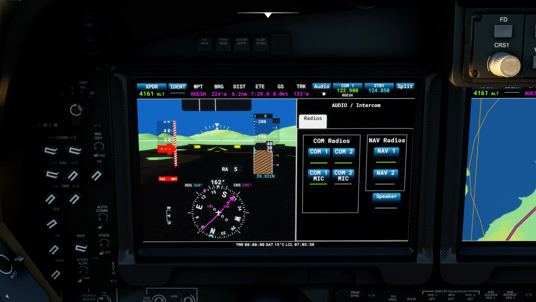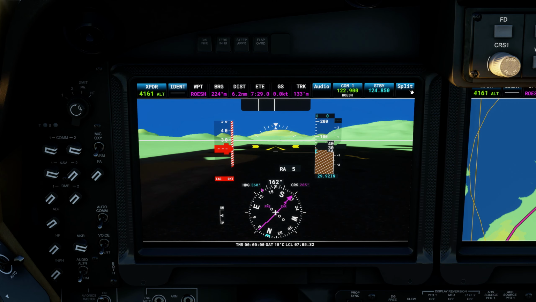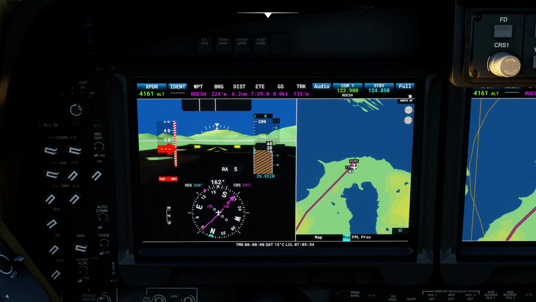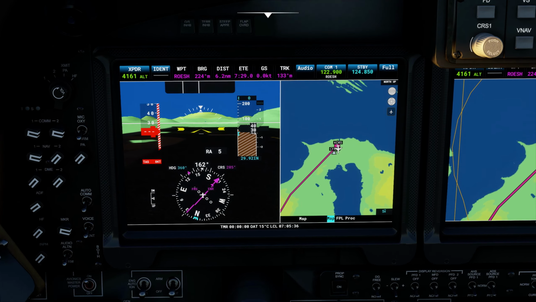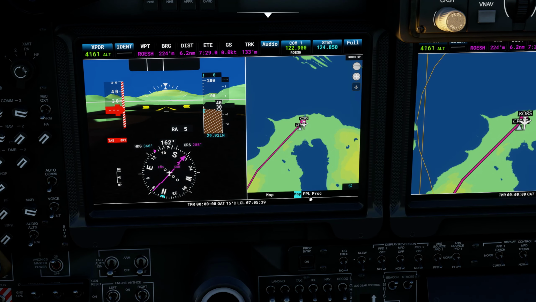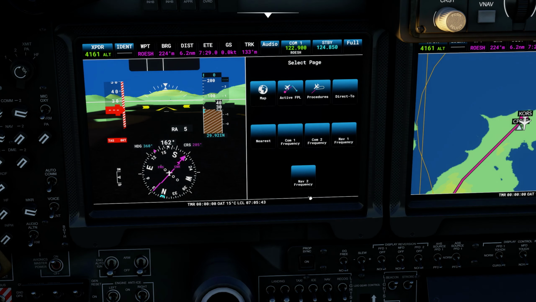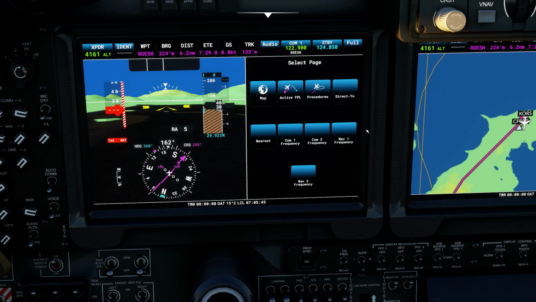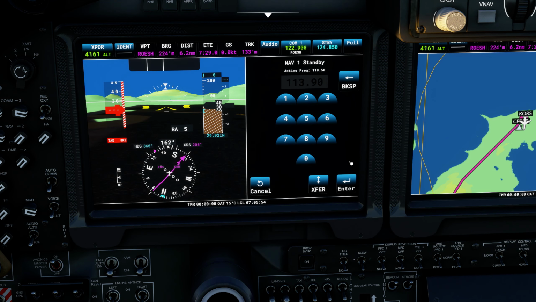Make sure that's on. Click up here in the top right and click on split. And then under split, in the very bottom of the screen, you'll notice FPL. We're going to left click on FPL down here. In this screen, you'll notice there's a whole bunch of options which you can explore. The one we're interested in at the moment is the one which says nav1. Nav1 frequencies. We're going to left click that.